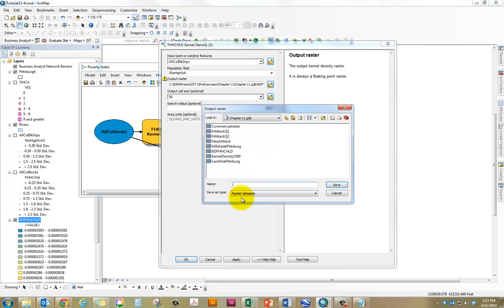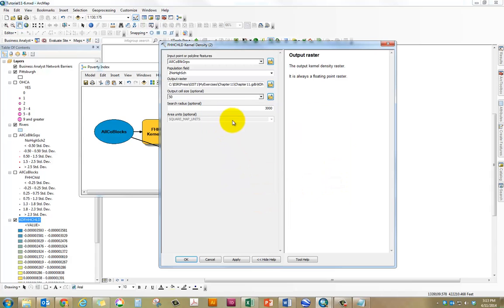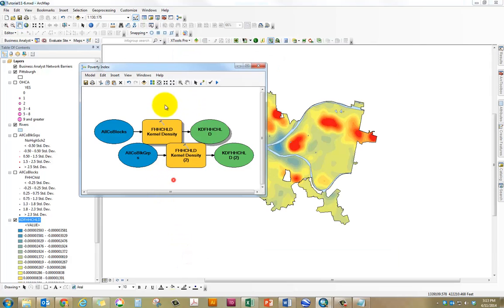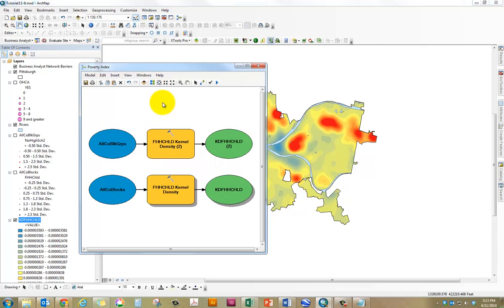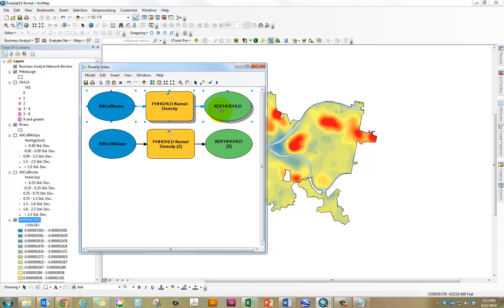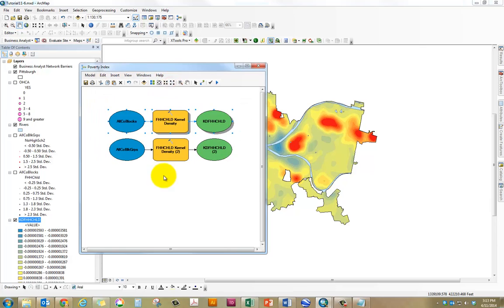And then we're going to save this as KD kernel density no high school. Save this and click OK. So now let's see, I'm going to click on auto arrange. So the blocks, okay, so you can move anything anywhere. If you want to zoom out a little more, you can do that so that everything fits in one page.